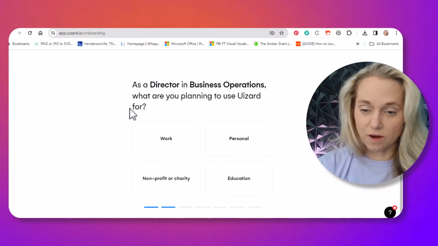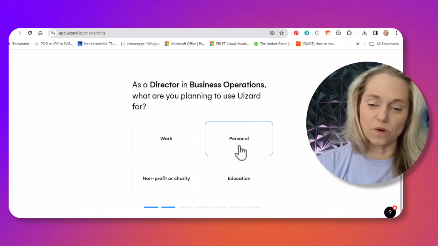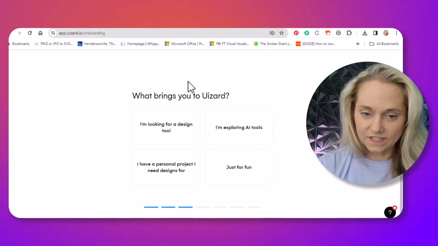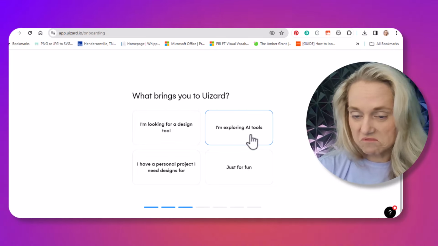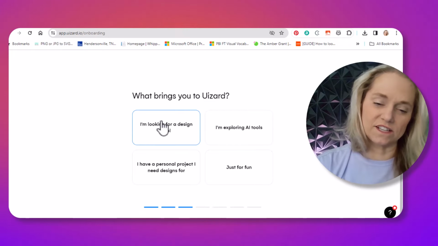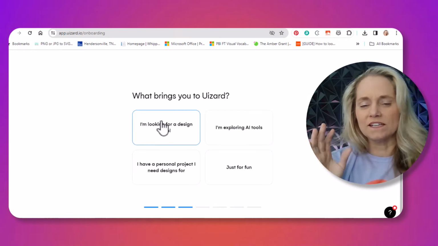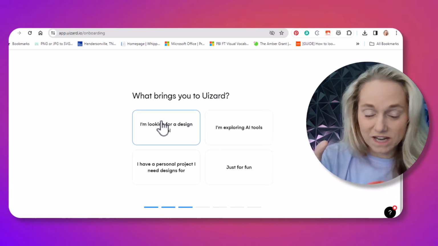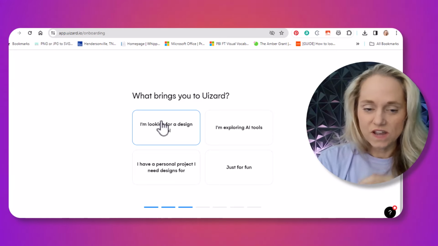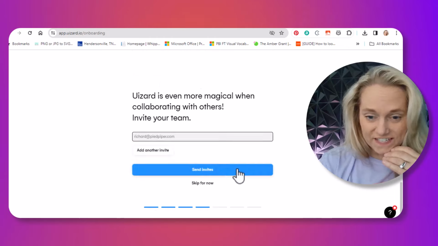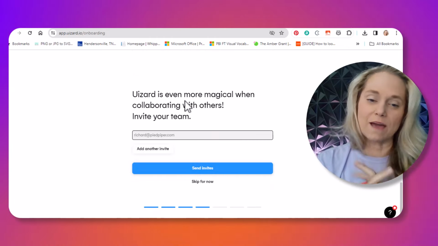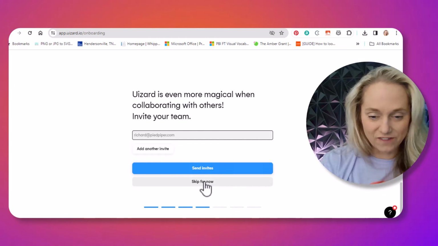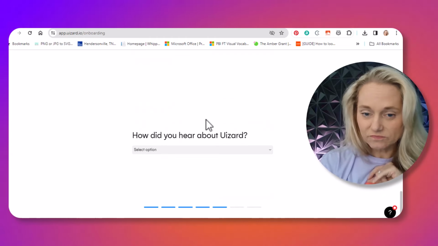And as a director of business operations, are you planning to use this for just personal? I'm looking to maybe, what do I want to do with this? So I think that really in my mind, I've got like an app in my head, like what it might look like. And so let's see what we can do. So I just really want to do it for fun, and let's see what we can do. Okay, Uizard is more magical and collaborative with others. Invite your team. I don't have any teams, so I'm going to skip that for now.